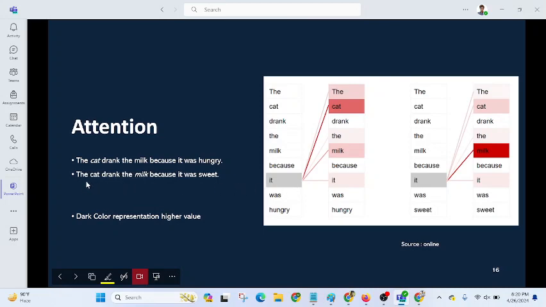Similarly, in the second example, the cat drank the milk because it was sweet. So what does the "it" refer to? Here is how attention actually works. In the previous example, "it" refers to the cat, and in the second example there is a deep line between "it" and "milk". So after the transformer, each word has an individual score, and the one with the higher attention score is the one it predicts.